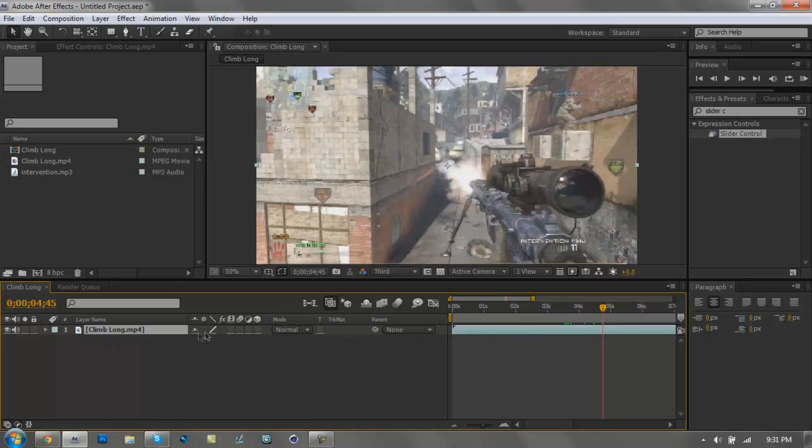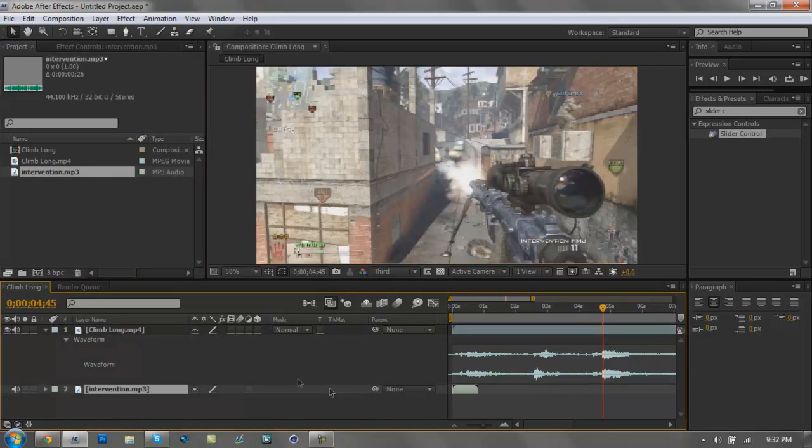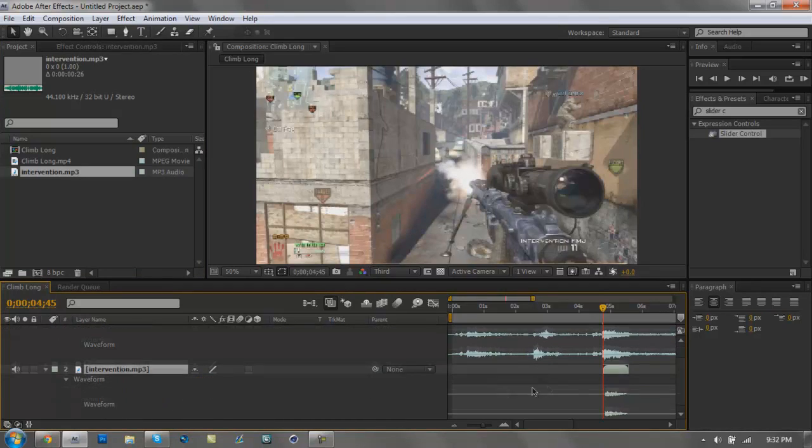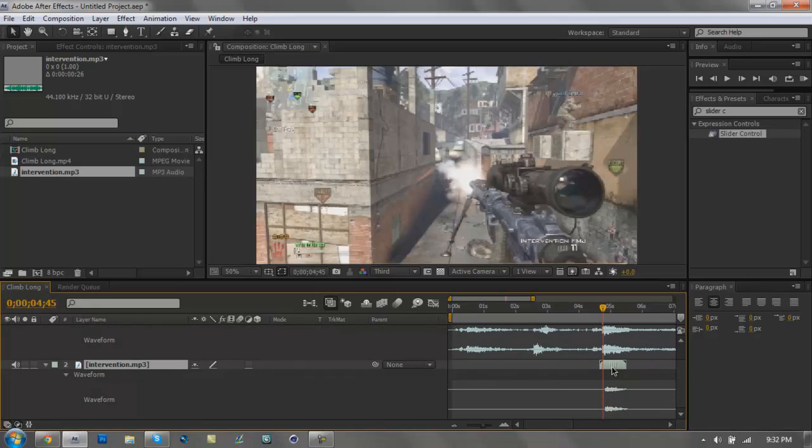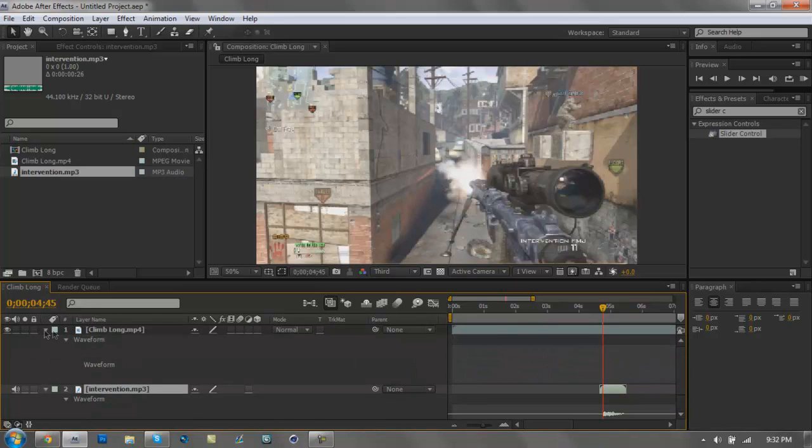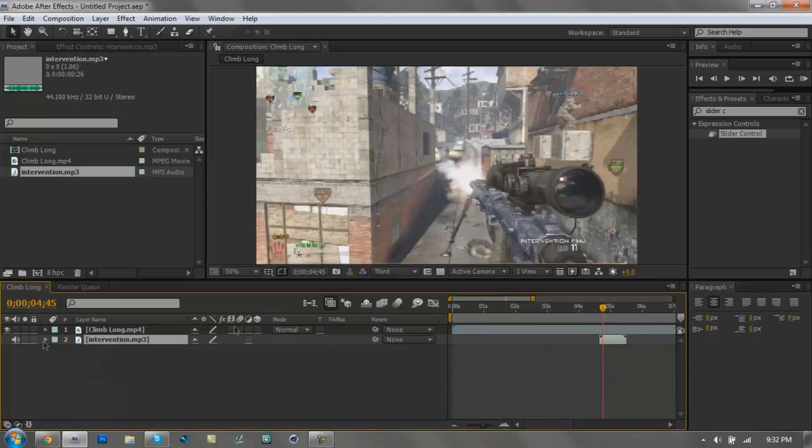I imported my clip already, and the first thing you want to do is get rid of the background noise. Press LL to bring out the waveform, and when the shot comes, add your own intervention sound, then time it up and line it up. Press LL on that again to open it and line it up perfectly. Once we do that, just take off the audio for the clip.